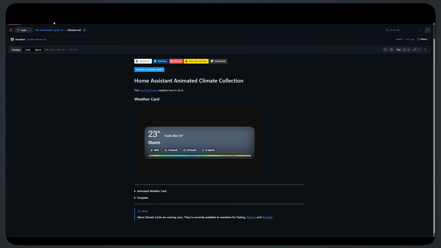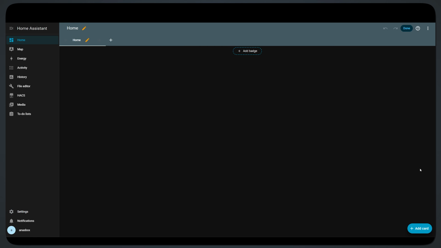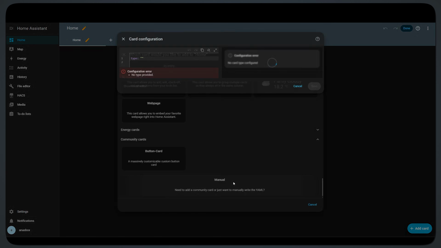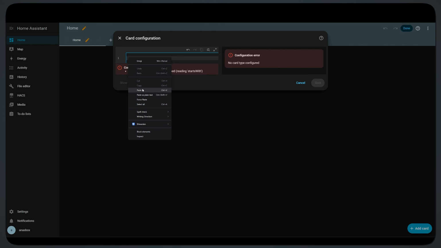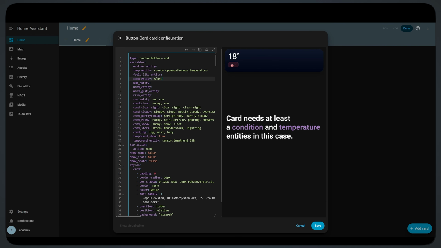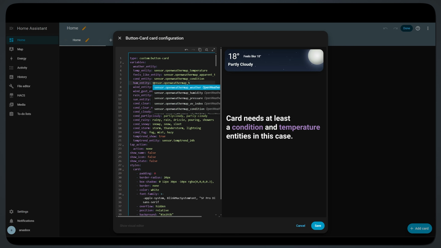Back in Home Assistant, create an empty manual card. Paste the code in here. Let's set up the card. You have two options here. You can either use the weather entity, which will automatically show the available supported information in the card, or, in my case, I'll use the dedicated sensors one by one to show more info. If you would like the card to support more weather sensors, let me know and I'll update the card.